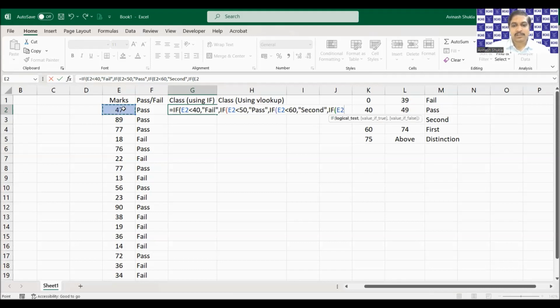Again the same cell reference, less than 75. If this is true, then first class. And if this is also not true, that is marks are not less than 75, it means they are 75 or above, then the false value of the last IF will be distinction. Here we close the bracket for the last IF.